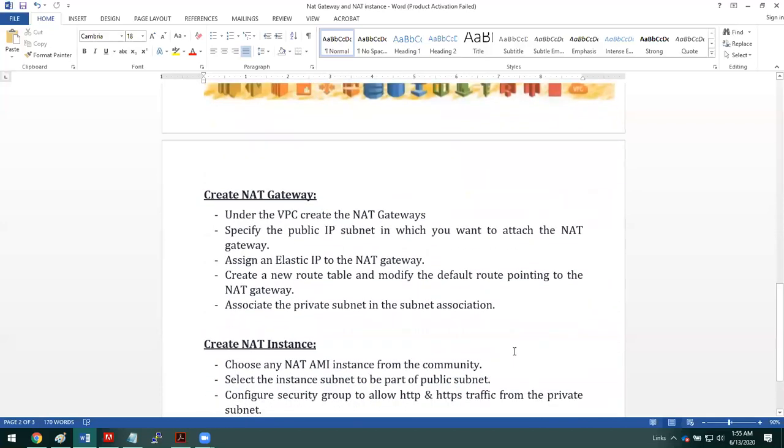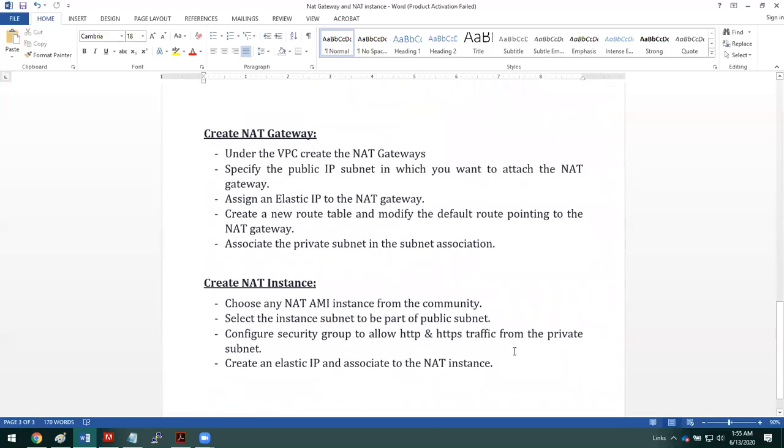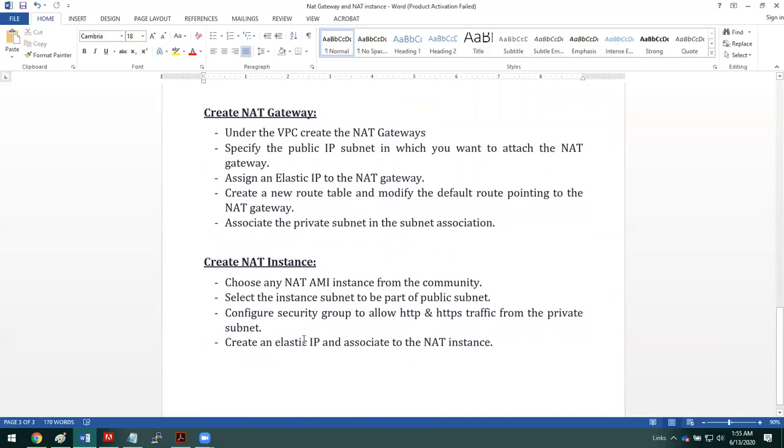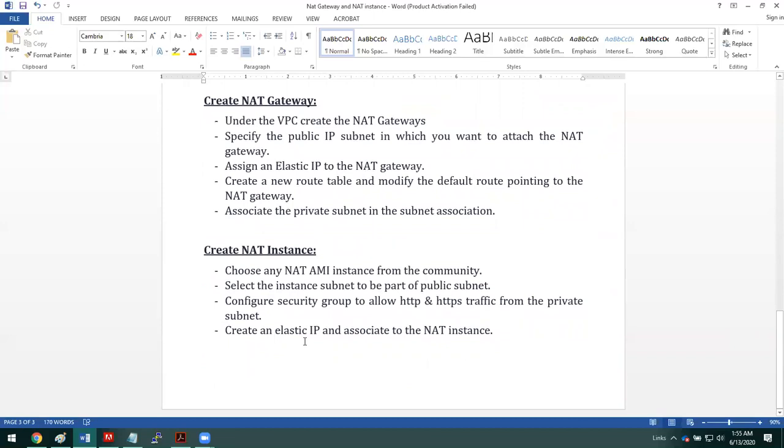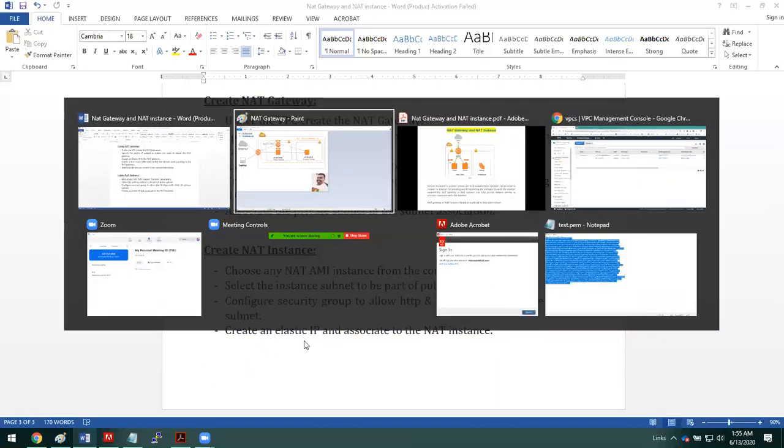Now I'm going to show the practical: how to create a NAT gateway and how to provide access to the private subnet instance. Also, we are going to see the other feature, the NAT instance: how to deploy a NAT instance and how to make use of it for connecting to the internet from the private subnet.